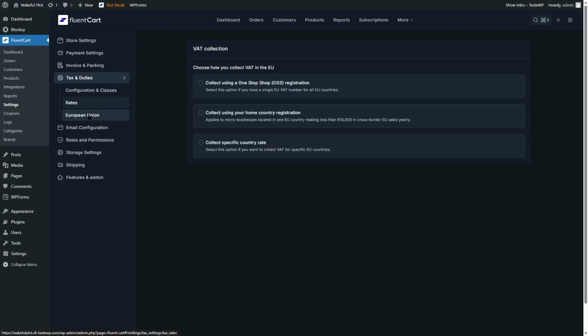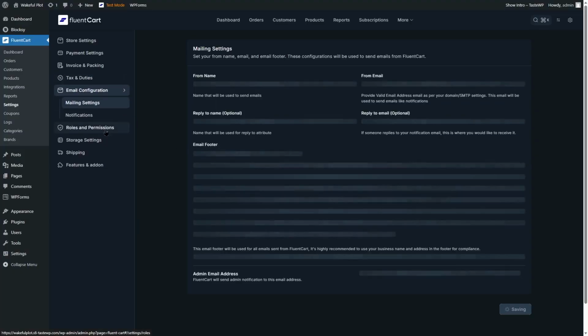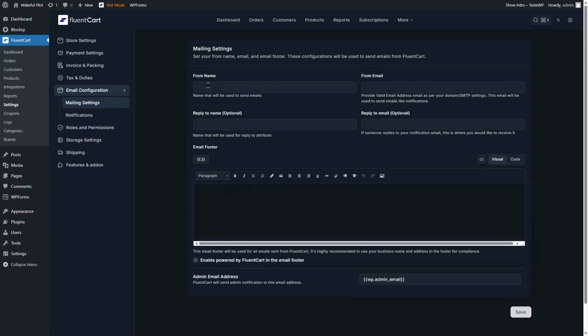You can also go to the European Union, and here you will get options on how you can collect VAT in the EU. You can collect using One-Stop Shop OSS registration. You can collect using your home country registration and collect from specific country rates. Now, if we go to the email configuration, you can configure your emails. What will be the from name and what will be the from email? You can add a reply-to name and reply-to email, and also the email footers.